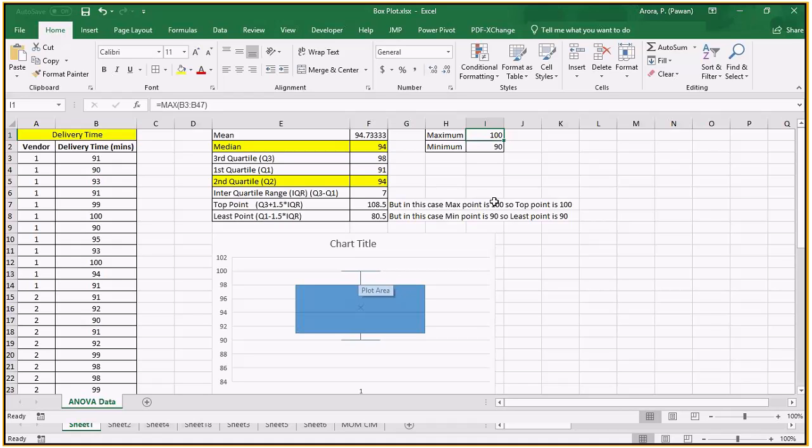Similarly, the minimum point of this particular data is 90. Even though my calculation is showing 80.5, the data point itself is not there in this data, right? So that's why the minimum value here is 90. Correct? Now let's understand this.